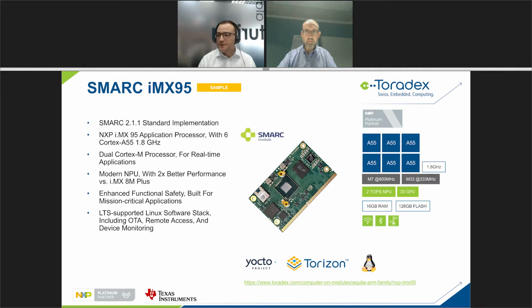And the second module on the SMARC family is using the i.MX 95, also based on the SMARC 2.1.1 standard. This module features a powerful 6 cores. We're talking about A55 now, running at 1.8 gigs. This has a dual core processor for real-time applications. Any application that's a little bit more demanding on real-time things, this is a good call.